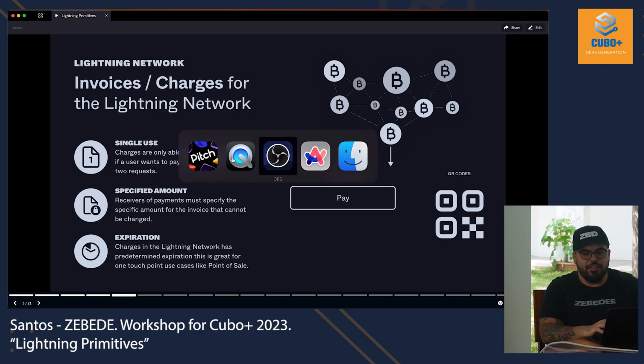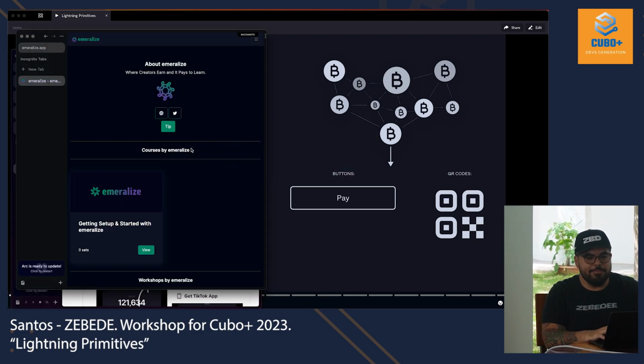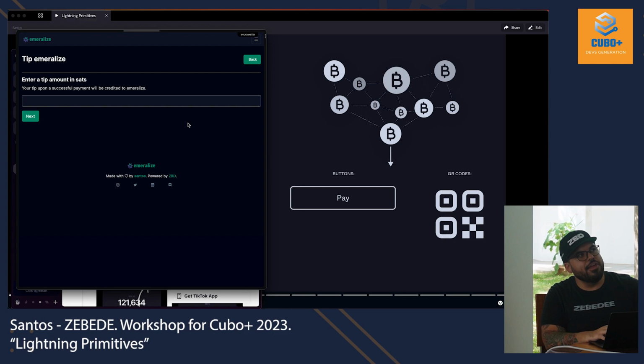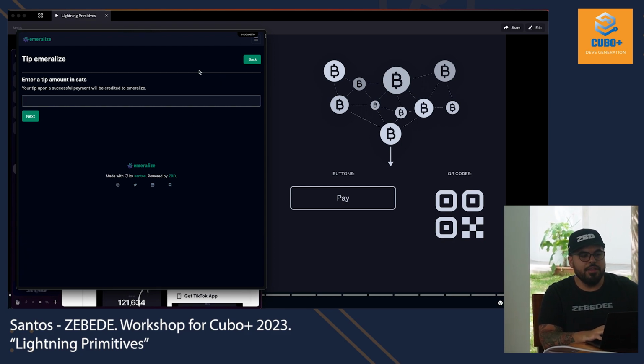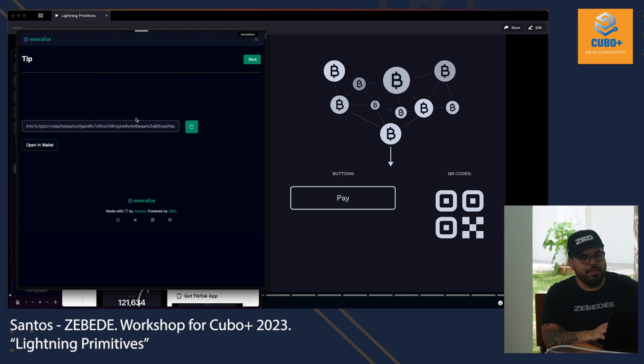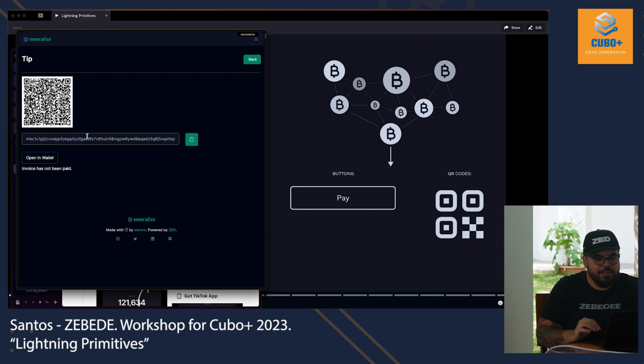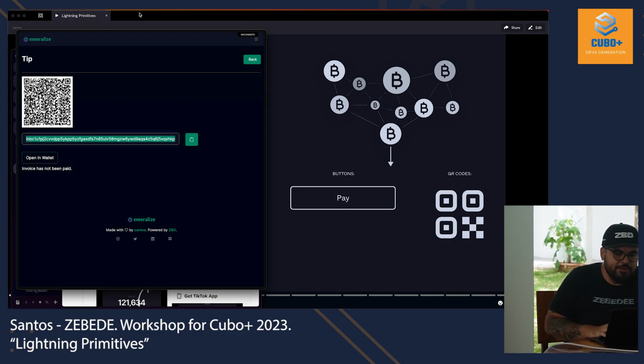So what does this look like in terms of user experience? Here's an example of what a tip flow could look like. Can everyone see the screen okay? Yeah? All right. So for example, I'm going to generate a tip amount for 100 sats, and then I'm showing the invoice here. Then I can copy the invoice.